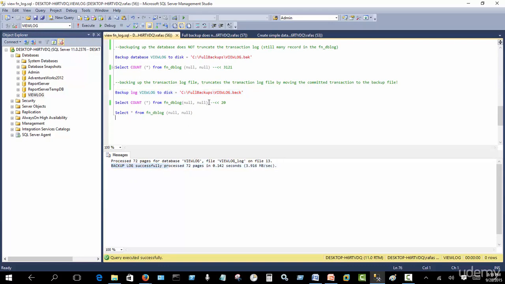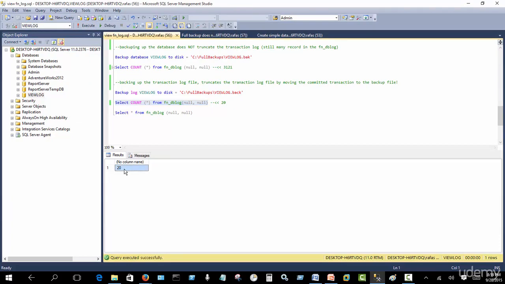And now if I do a count of that function, which remember contains all the activities on the transaction log, you'll notice it's reduced from 3070 to 20. So this clearly demonstrates that taking a transactional log backup of the transactional log file truncates or clears the inactive portion of the transactional log file, whereas a full database backup does not truncate the log. So if you want to manage the size of your transaction log file, then the best way to do it is have your recovery model in full, and then take periodic transactional log file backups, which truncates the log.